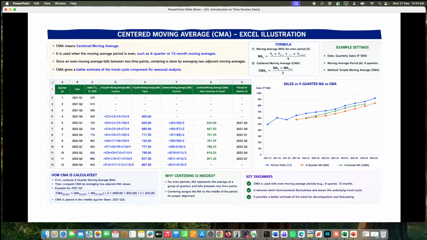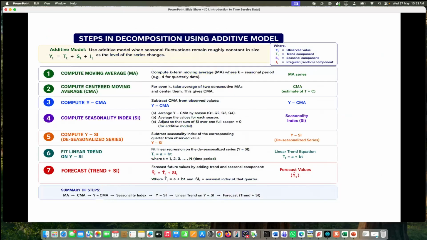Now, once you calculate the CMA in Excel, the third step is y minus CMA. That will give you the detrended data, and from that data we calculate the seasonality index by taking the average of the respective periods and subtracting for minor adjustment. So we normalize the data.